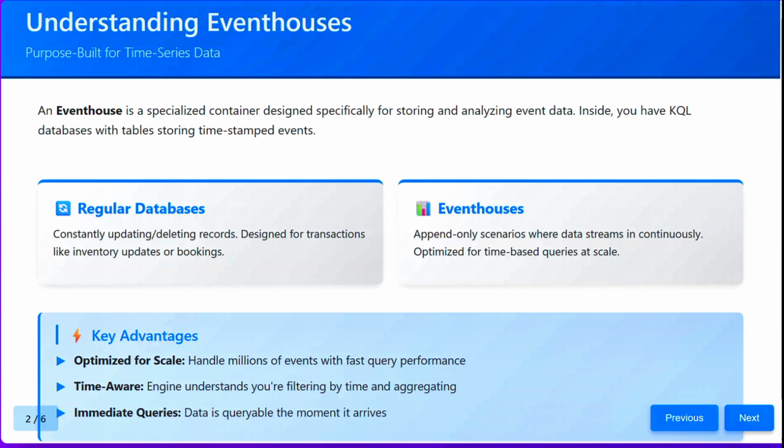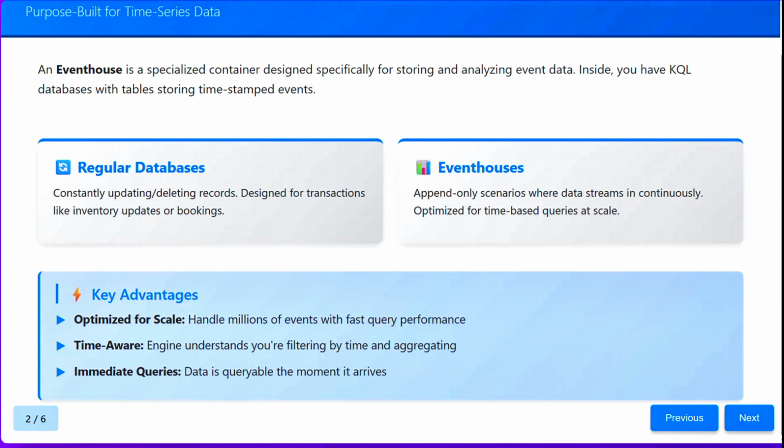The key advantage here is that event houses are built for scale. We are talking about handling millions of events, and query performance stays fast because the underlying engine understands that you are almost always filtering by time and aggregating across dimensions.